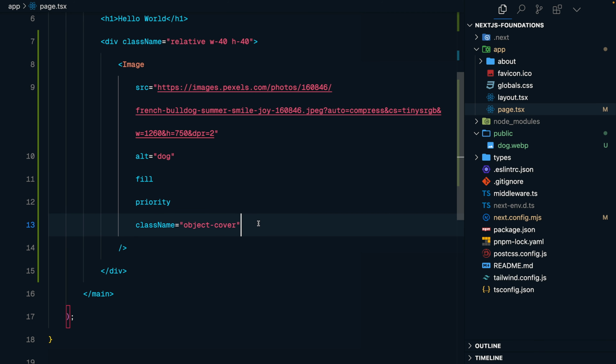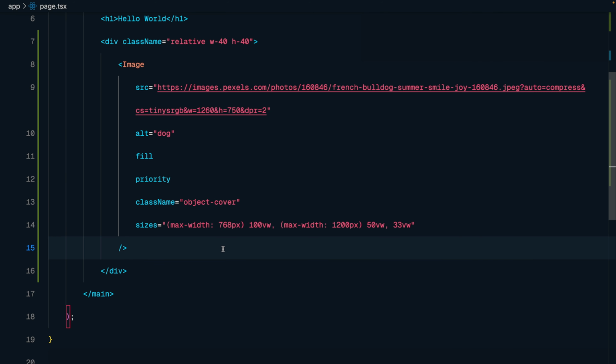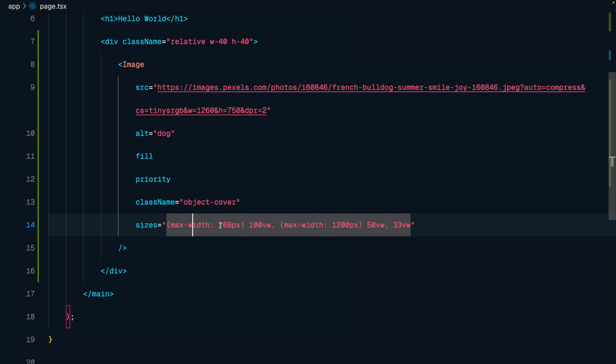Perfect. Another very important prop that is available to us is this sizes prop. This sizes prop is just here to tell the browser that up to 768 pixels, this image is going to take 100% viewport width. And then from 768 to 1200 pixels, this is taking 50% of the viewport width.